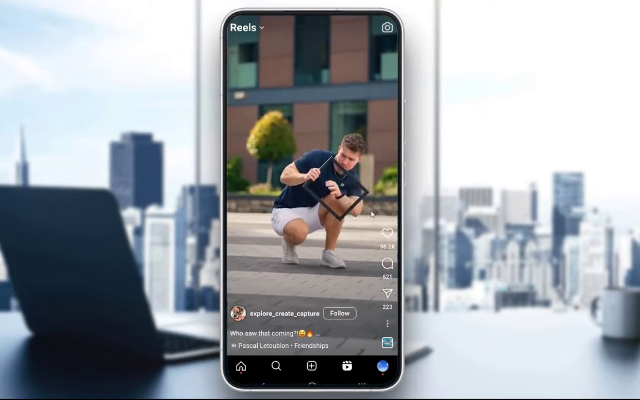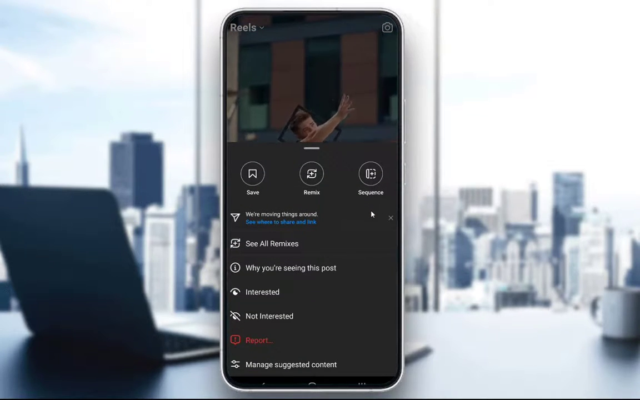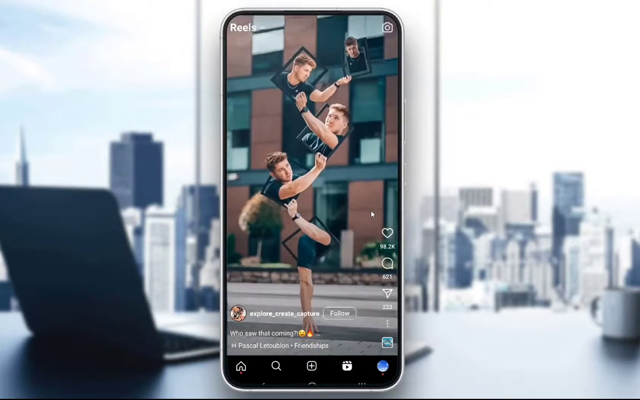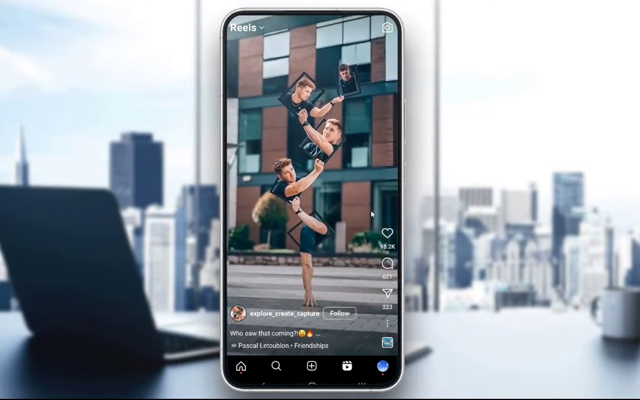And that is pretty much it. Now, as you can see, you cannot download other people's reels, so you can only download your own, and that's just the disclaimer I wanted to tell you guys.